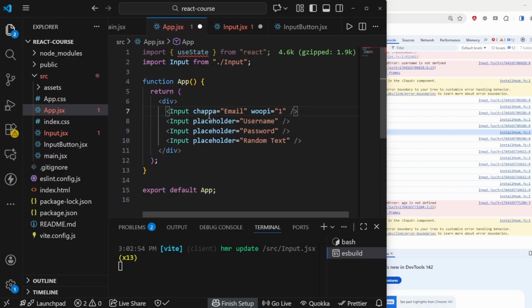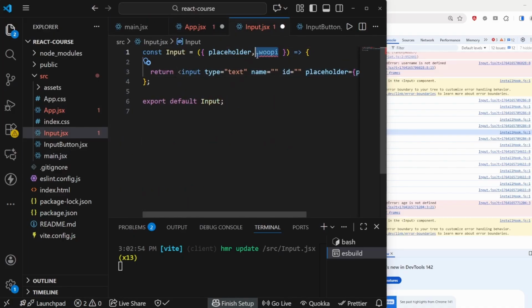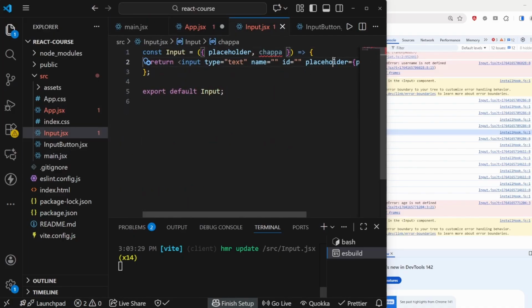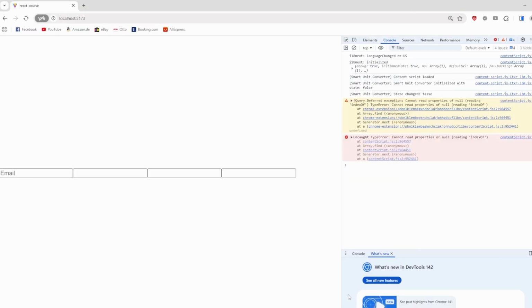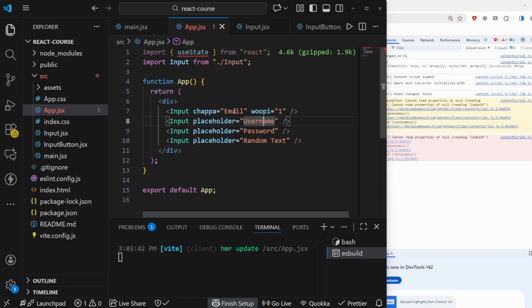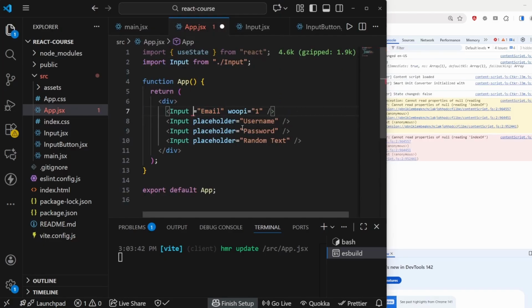And chopper is equal to email, for example. And now I could destructure chopper, for example, like so. And now I could say that placeholder, let me delete that one, is going to be equal to chopper. I'm going to save the page, and now we're having email for the first field, because we set chopper for the first field. We destructure chopper right here, and we set our placeholder equal to chopper. So whatever we have stored inside of this variable. But obviously placeholder makes a lot more sense, and whoopee does not make too much sense as well. I just want you to understand how this works.